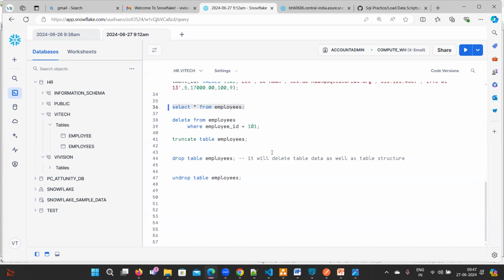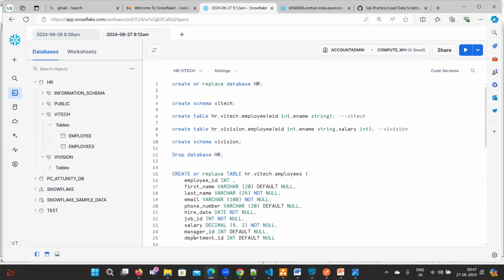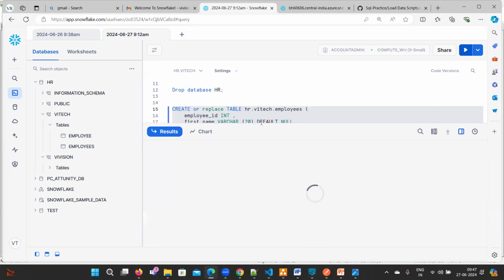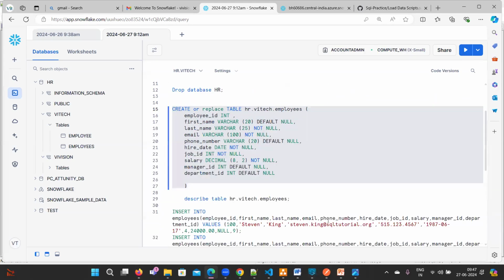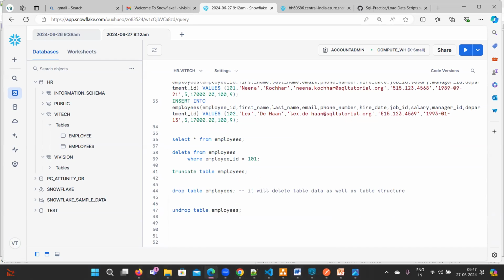Now the 3 records are gone, so we are starting from the beginning. Again, I will drop the table. Again, I'm going to create my table named employees. Now I'm going to insert 30 to 40 rows.